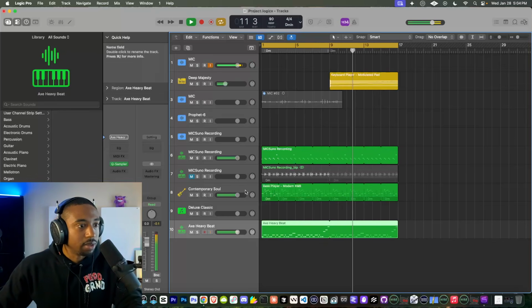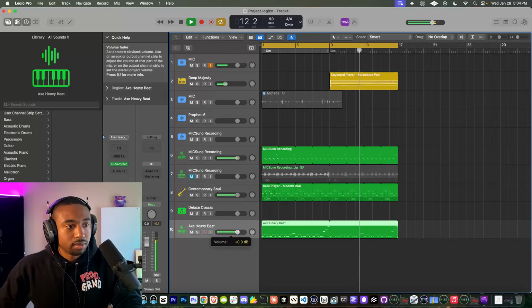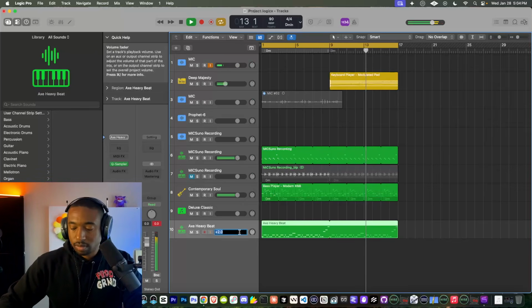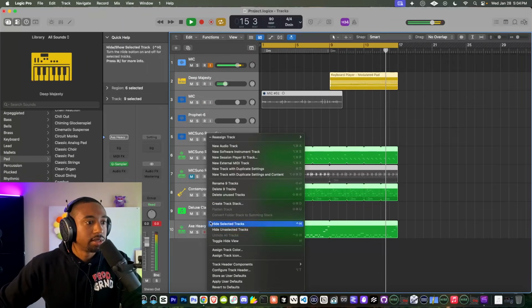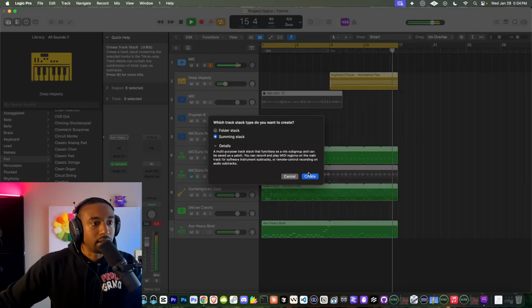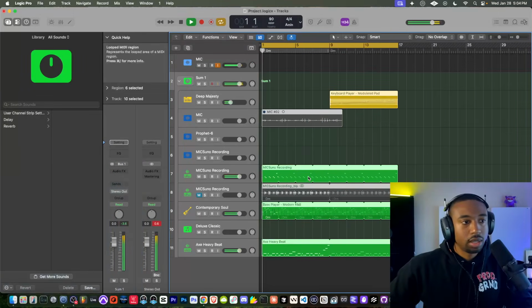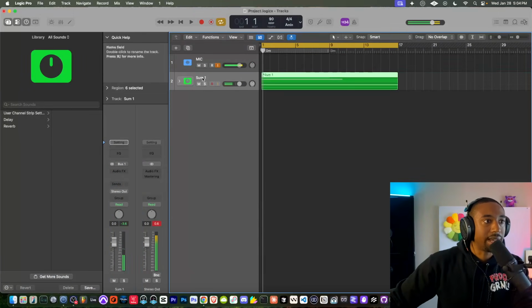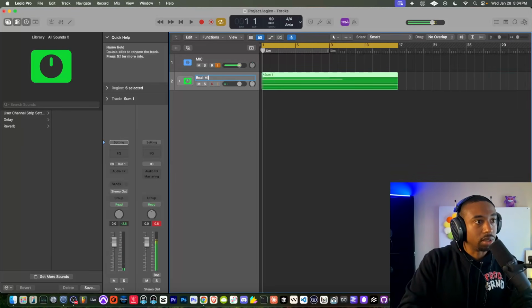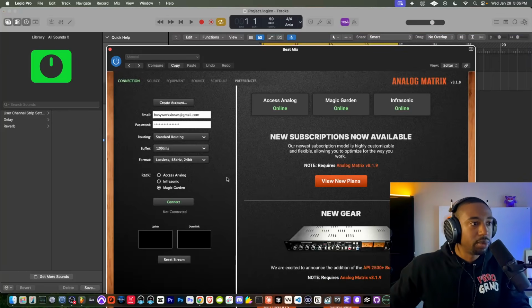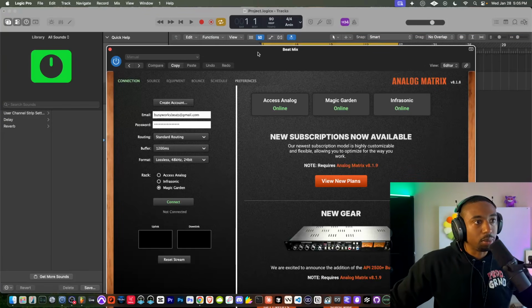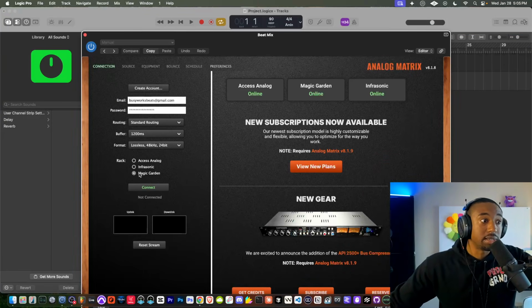Now we got a unique vibe. So let me show you guys how I would really take this to the next level here. There's a service called Access Analog, and it's really, really good for beats like this. So I'm going to load up my mic in FL real quick. So here we can load up analog gear remotely. My new favorite thing is the Magic Garden.